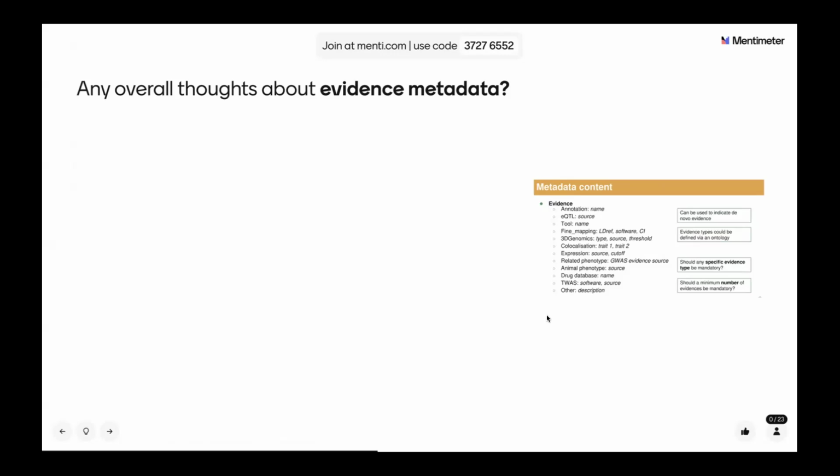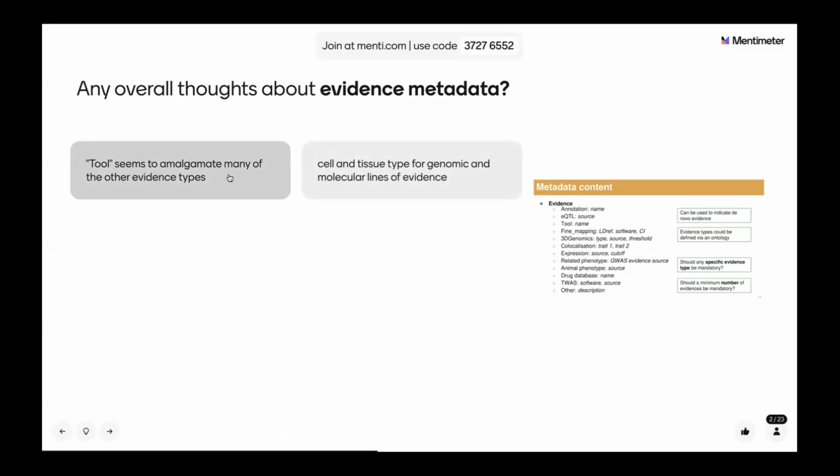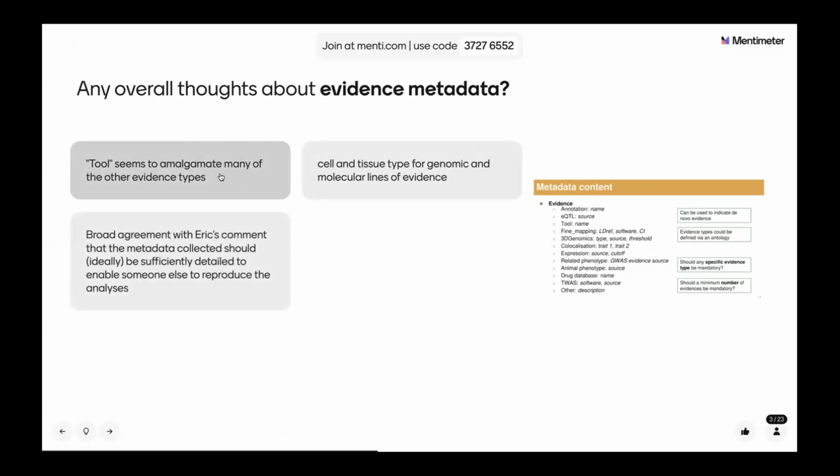I think we had a few already around the overlap between categories and whether they were sufficiently well defined. Right, so this comment that the bioinformatics tool that you're using may amalgamate many of the other evidence types. I don't know, Maria, if you want to comment on this, because this is something that we discussed before.